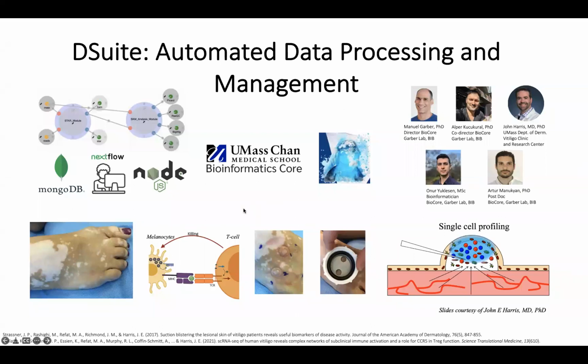So what I'm going to do today is give this example, our Vitiligo project that we are working on, to tell how we are using D Suite and why we needed D Suite or Dolphin Next or the other applications that we created. This project is done in John Harris's lab, with Manuel, they are doing this collaboration. And in our lab, mostly Arthur is working on this project. But this is an example.